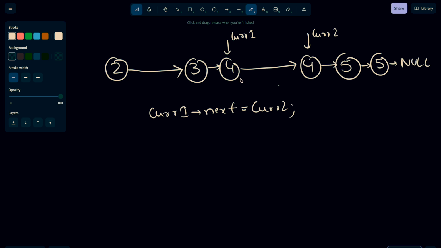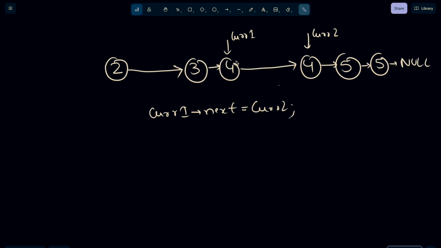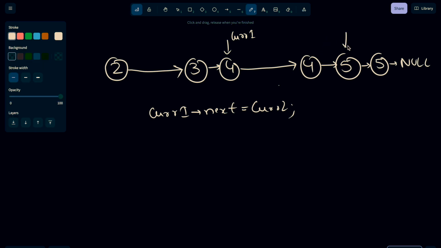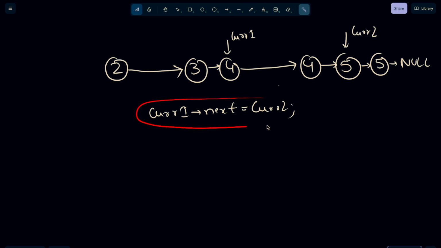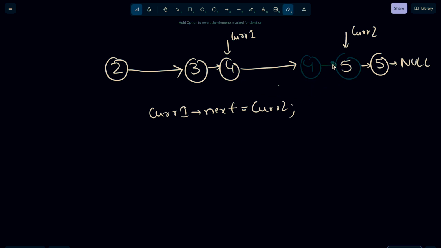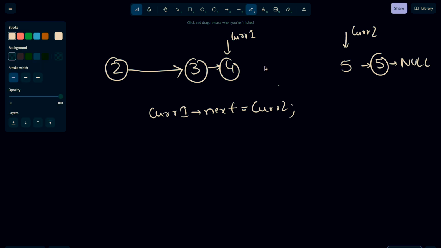Now I'm going to check again, does this current 1 have more duplicates? Now I can see this current 1 and current 2 are equal. That means current 1 got one more duplicate. I'm going to do the same thing as they are equal now. I'm going to remove this current pointer, point it here, and then do the same line. This current 1 will point straight to this current 2, which is 5. And I'm going to remove this 4 from here and point this to 5 again.